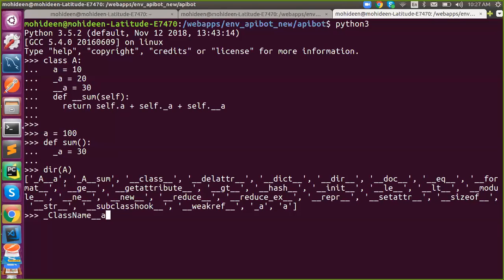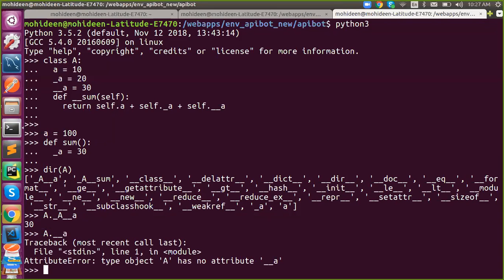So this is the way to utilize private variables. We don't have direct access, but we can access it through this way. This concept is called mangling in Python.